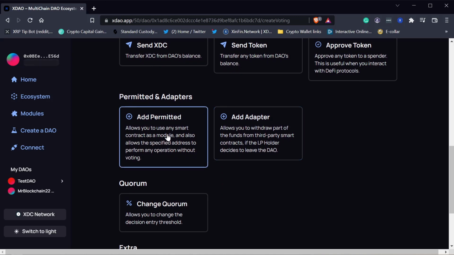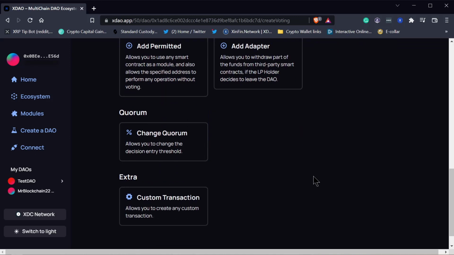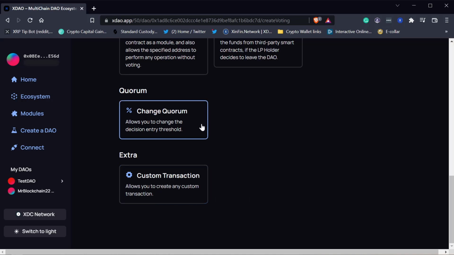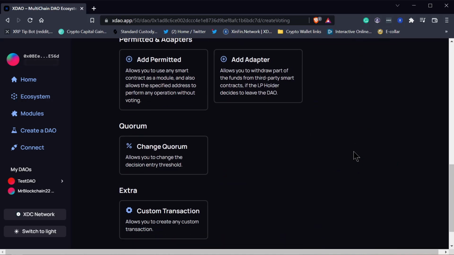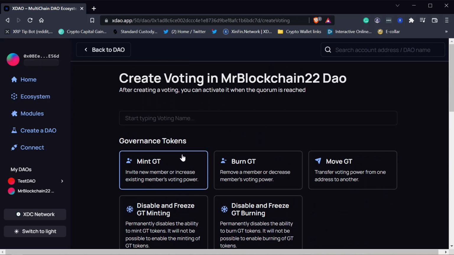So permitting adapter, same thing. These are the different options that you have. Quorum, change quorum. So for example, right now we set it to 51%, but I want to create a vote to change the quorum to, let's say, 60%. So I will create that, and it'll create the voting, and everybody that has access to vote will vote for the option that the voting created.